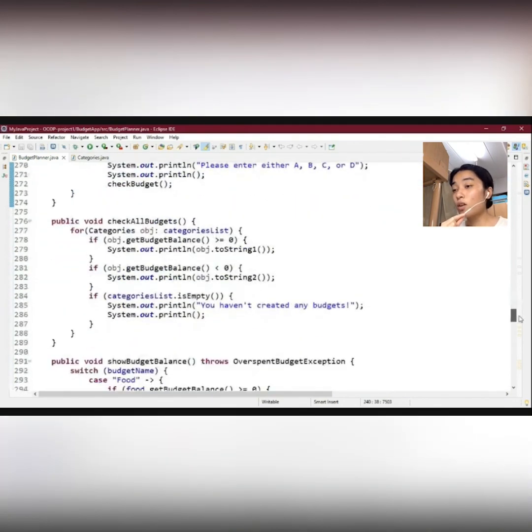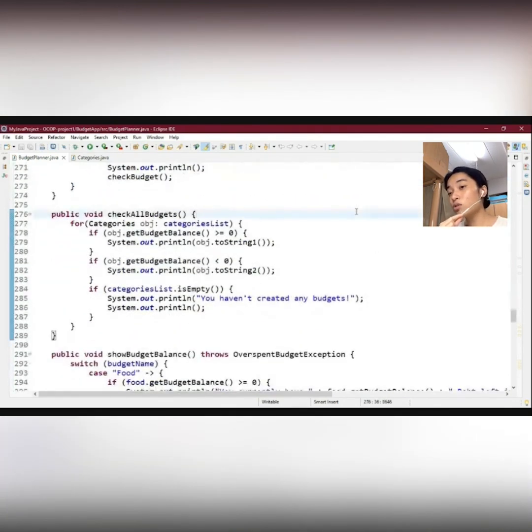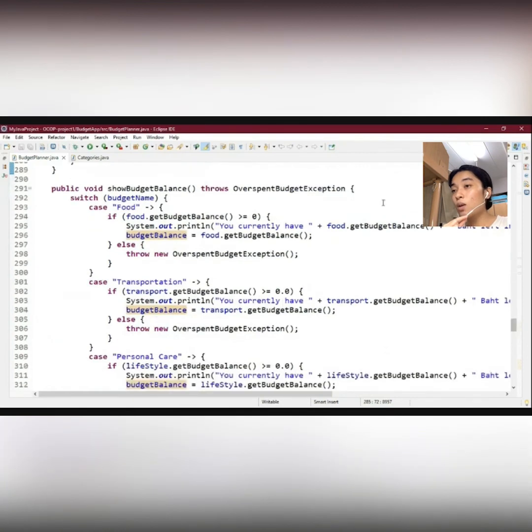Afterwards, we have the check all budget method, which allows users to view the status of all their budgets they created so far. Here we use the for each loop that loops through each object in this categories list. It checks the object's budget balance and displays the budget information accordingly. But if the categories list is empty, it will tell users they haven't created any budgets. Next is a show budget balance. Again, we use a switch case, and within each case, if the budget hasn't been overspent, it will tell users the current budget balance. Otherwise, it will define the overspent budget exception.